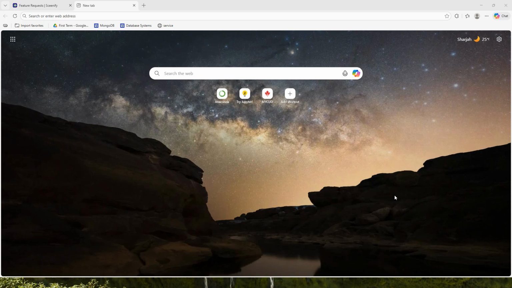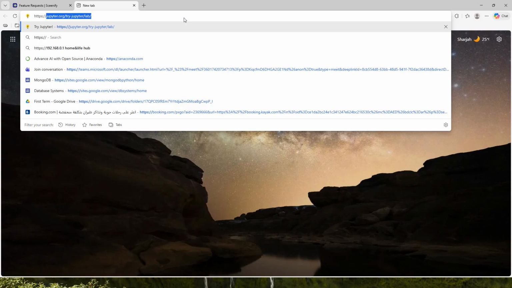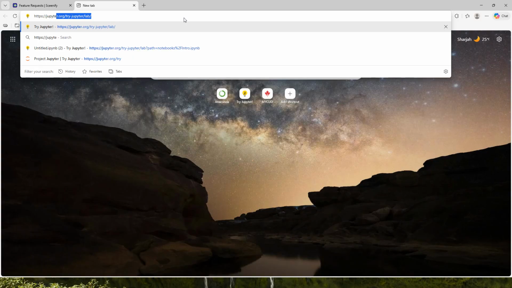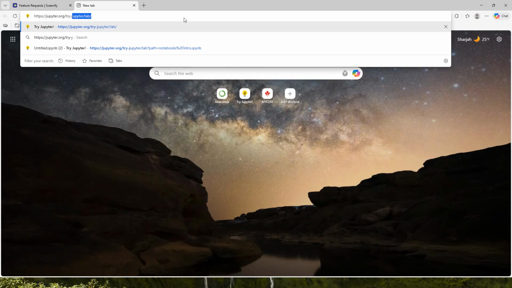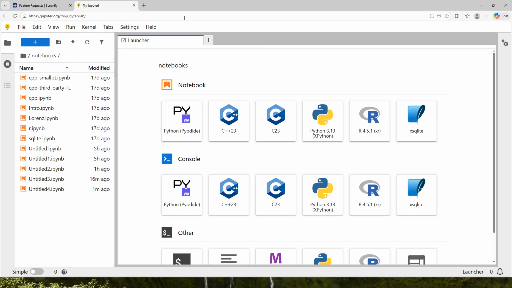But the easiest way as well now is to just go to this URL, https://jupyter.org/tryjupyter/lab. It will open Jupyter online directly without the need to install any software. So you can work immediately.